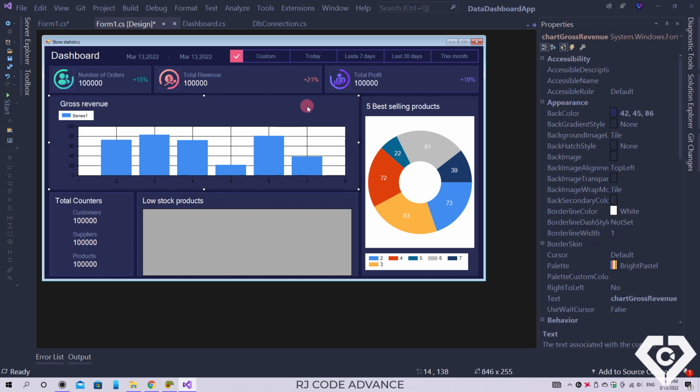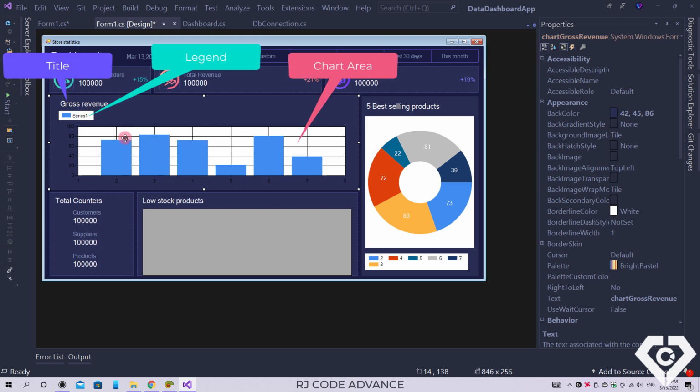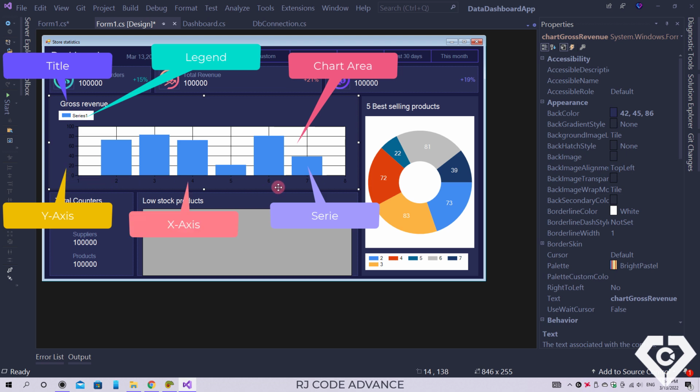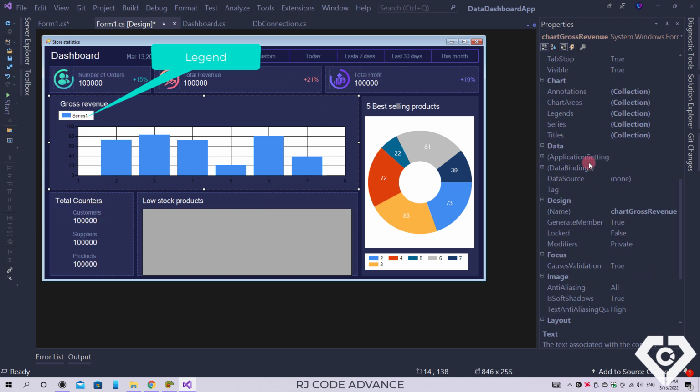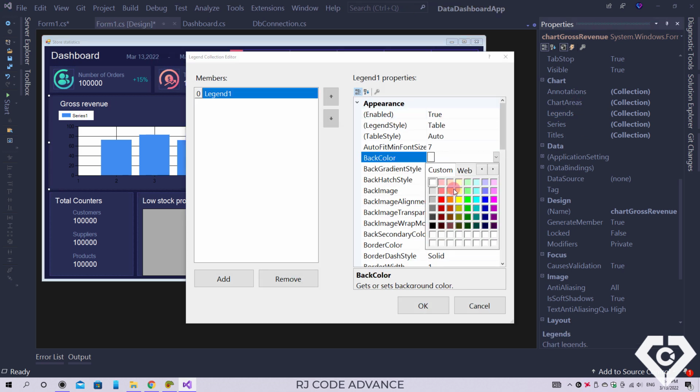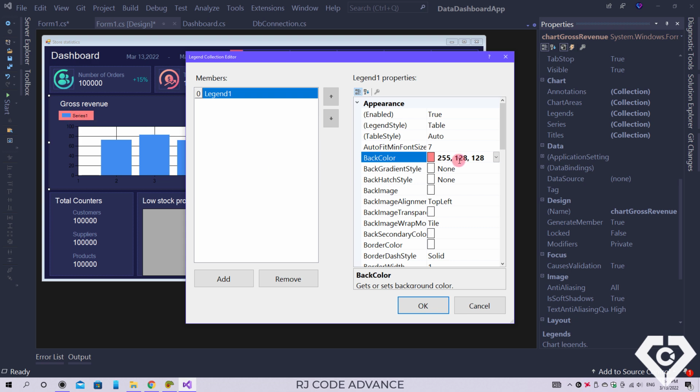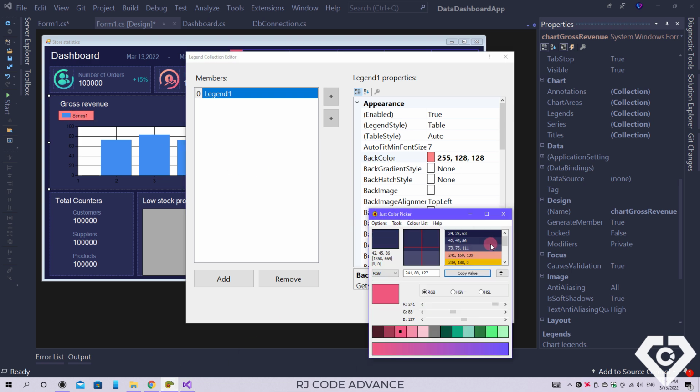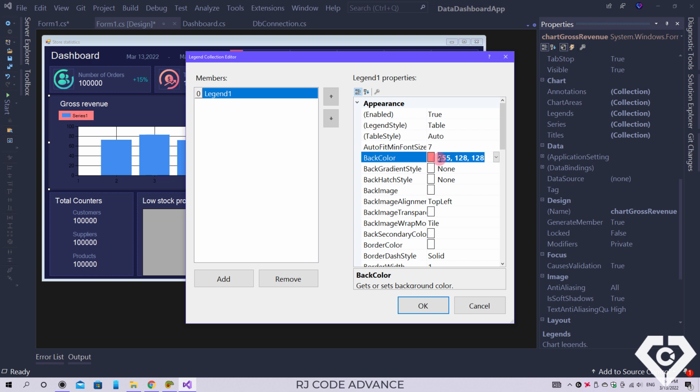Now we are going to customize this chart. This is a somewhat complex control. It requires basic knowledge of statistical charts and the parts that compose them, for example the chart area, legend, title, series, y-axis and x-axis. Let's start customizing the legend. In this window, you can set the back color you want, as well as the text color and size, dock position and others.